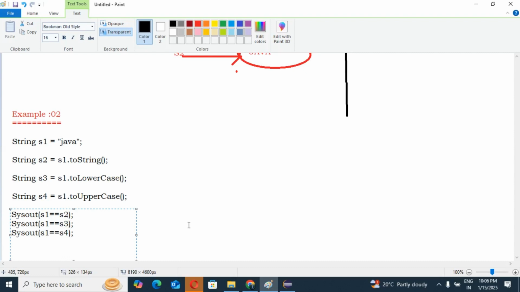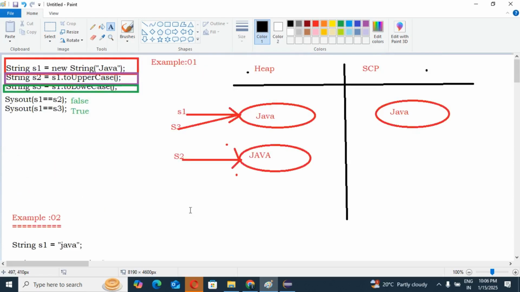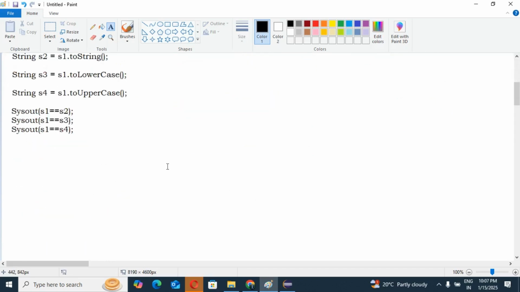Okay, so guys, you know what we need to do. First, we'll create all the objects in the respective area. Which object will be created in the heap area, which object will be created in the SCP area. If you are able to create the object in the respective area, then you can compare very easily. The main thing is that you need to understand how you are going to create the object in the respective area. What is the thumb rule?